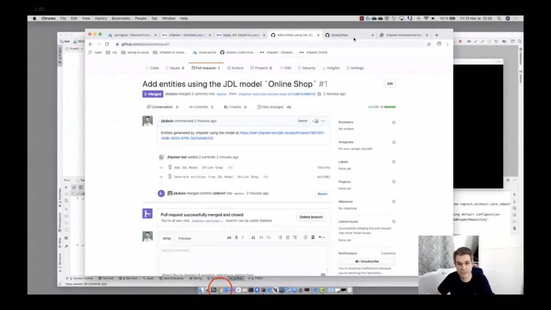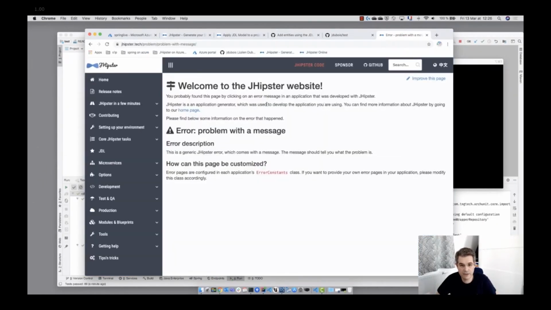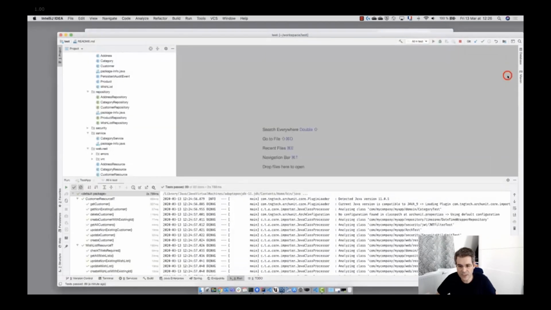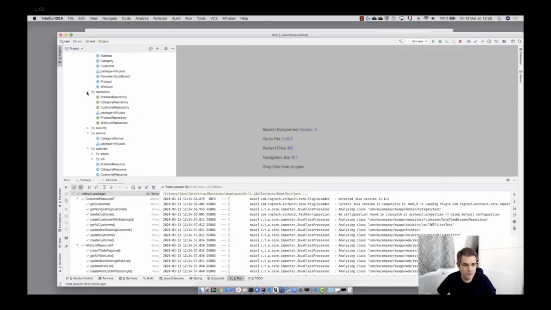You can just click on this link and have a description of what you add and how you can customize this error message. It's pretty easy, in fact. You've got a specific class to customize those classes. So we saw that our app was running because we had an error message, but we were not logged in. Let me remove the security because it's going to be quicker than to authenticate.